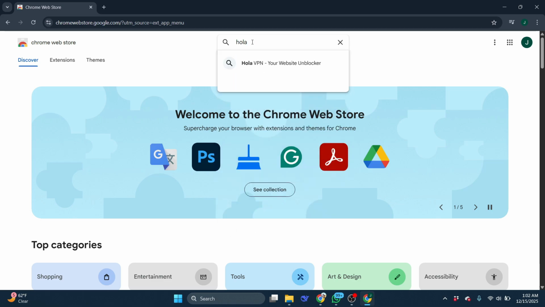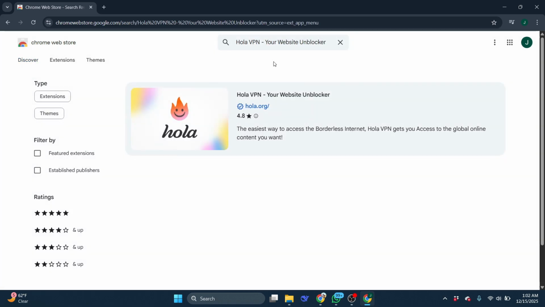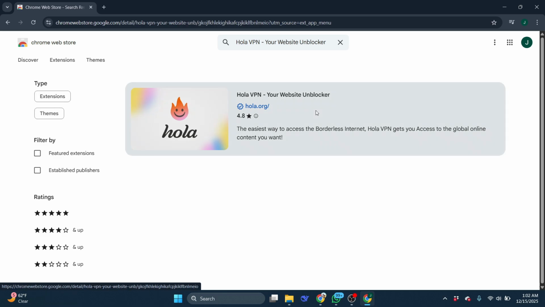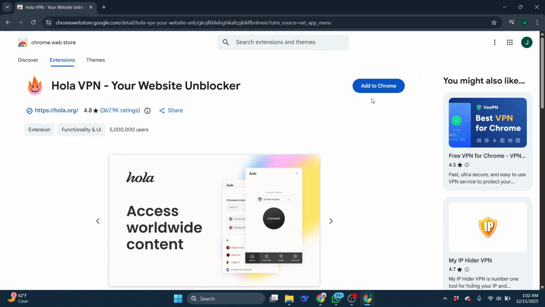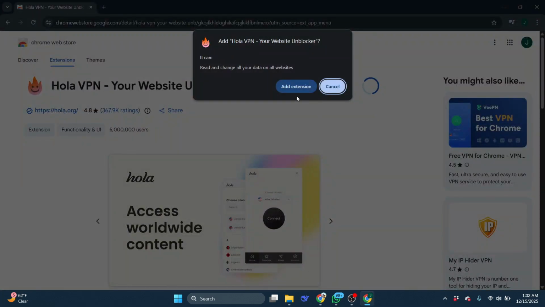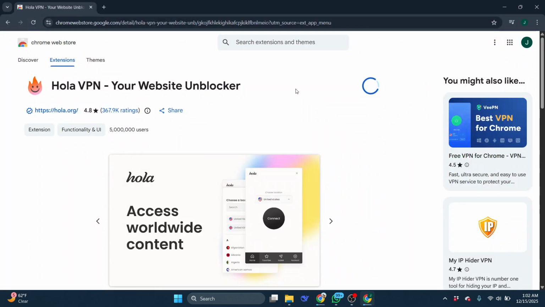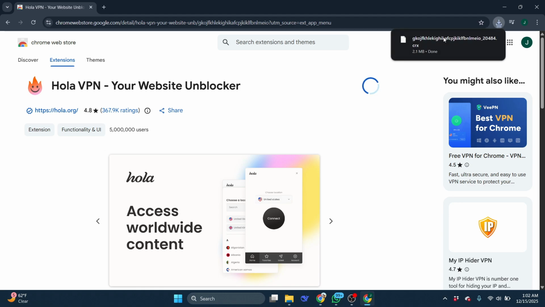In the Chrome Web Store, type VPN or Hola VPN into the search bar. One option you can use is Hola VPN, your website unblocker. Click on this extension from the search results, then click Add to Chrome. Confirm the installation and wait a few seconds for the extension to be added to your browser.